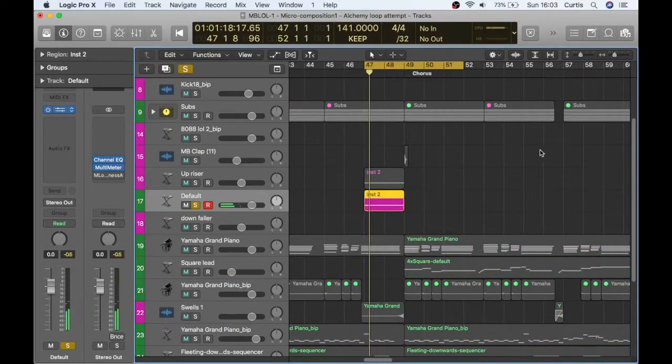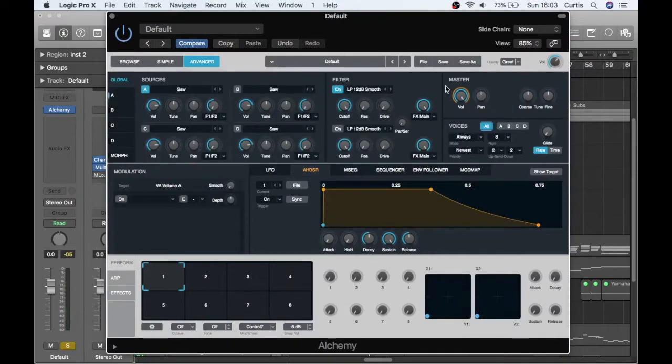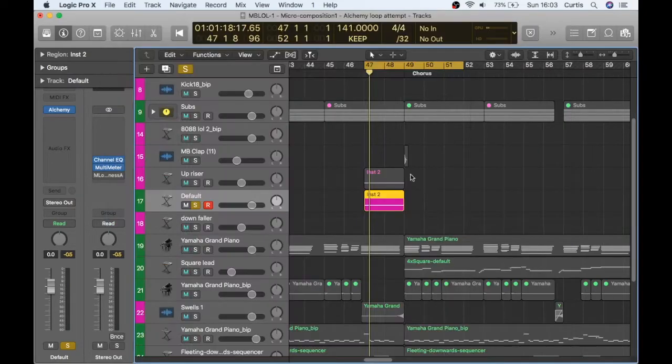I'm going to copy down the root note. In this case, I think it's C. And I'm just going to turn the volume down within Alchemy, because otherwise it's going to be hella loud. Could also do this on the channel fader. So that just gives us one long saw wave.